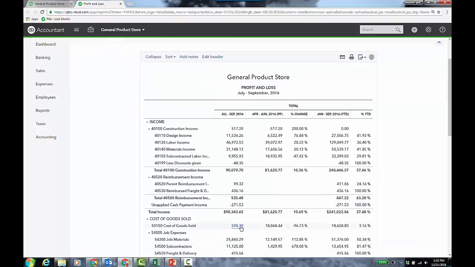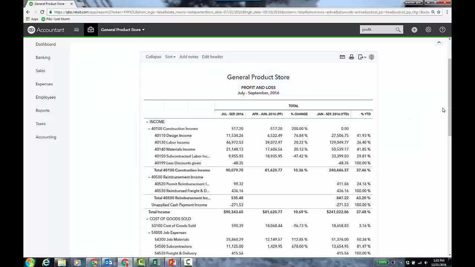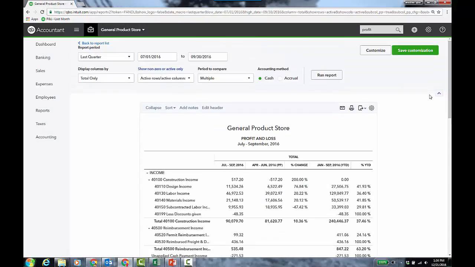So I can go back into my $590.39 cost of goods sold. I can move it to another monitor. It's a little bit of tab browsing. And once you have the report the way you want, now, before I do that, you can print it out, email it. You can go to Excel or PDF.